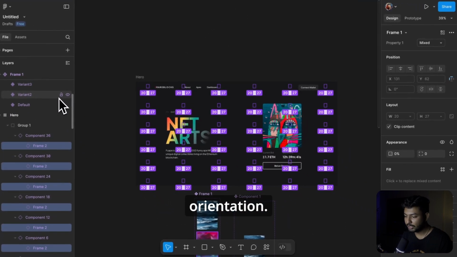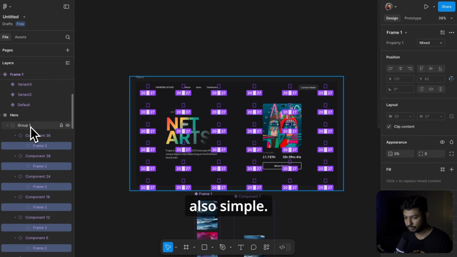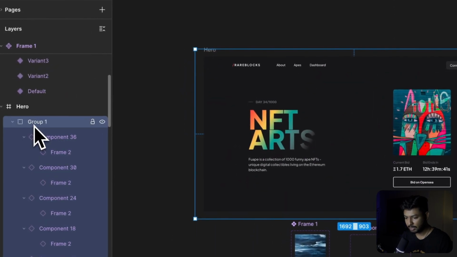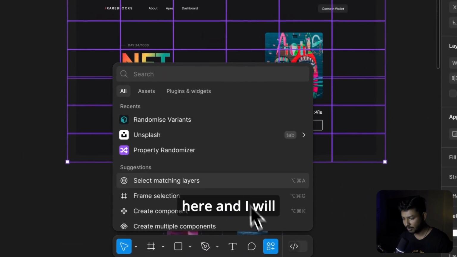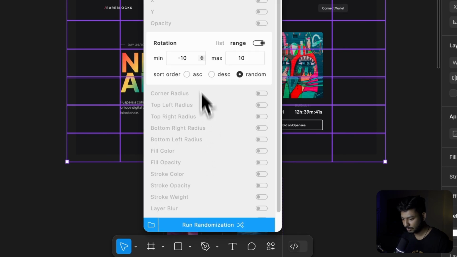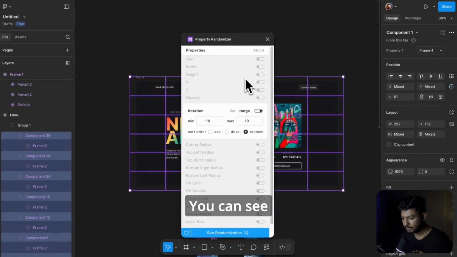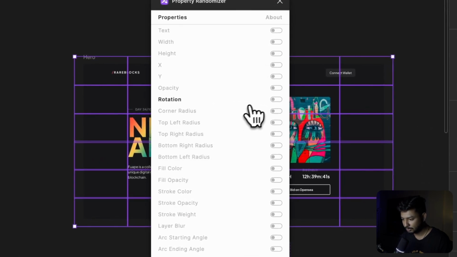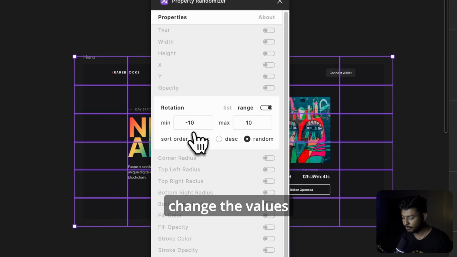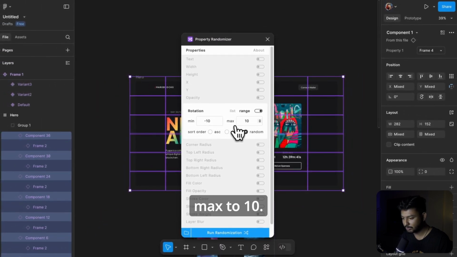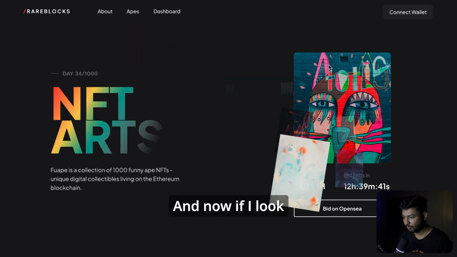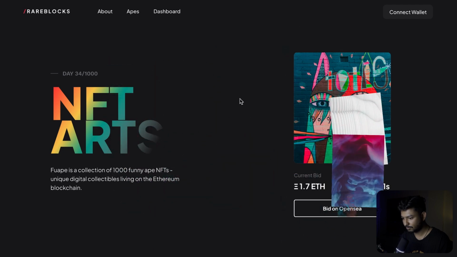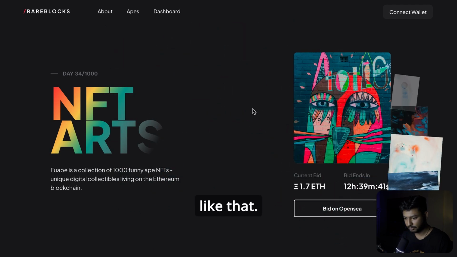Now I want to change the orientation. So how we can do that? That's also simple. I will select this group again and just press enter once. That is, I will select all the components now. Now I will go over here and I will select property randomizer. And you can see here, I have used it earlier, so it's coming up directly. Just need to activate it. You need to change the values to -10 minimum and max to 10. And just click on randomize. That's perfect. And now if I look into it, you can see something like that.